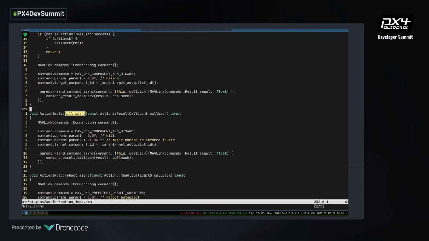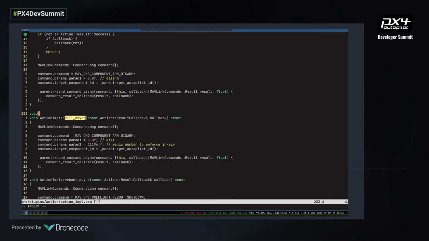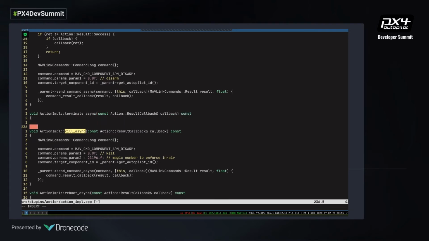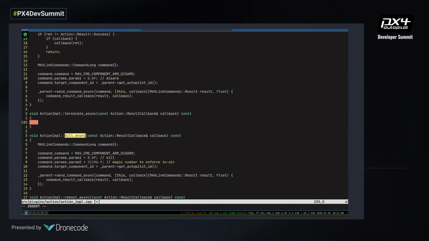And this one is actually the MAVLink logic, right? It's defining a command, it's setting some parameters, a target component ID. So that's the thing I need to implement. So same thing, it's just terminate, it's called terminate async, and it takes a callback. Okay. Now it's a command as well. So I just define my commands.